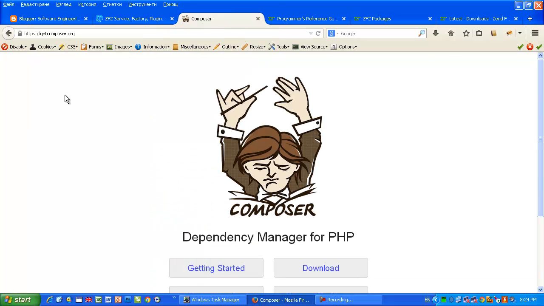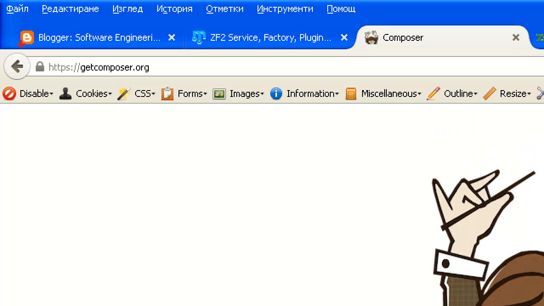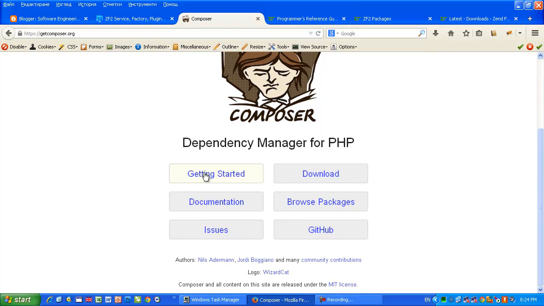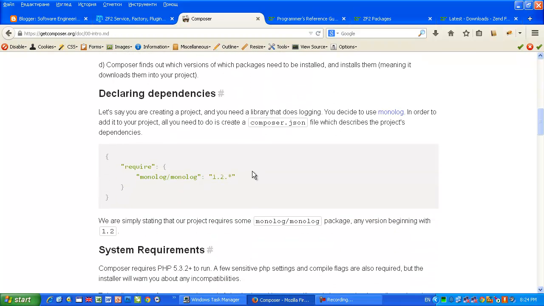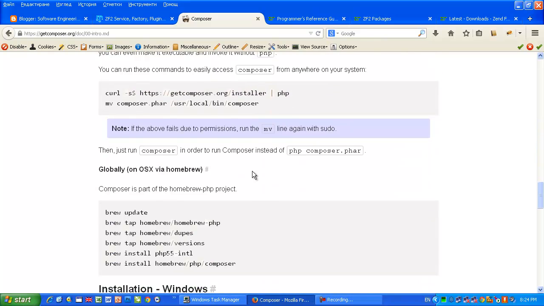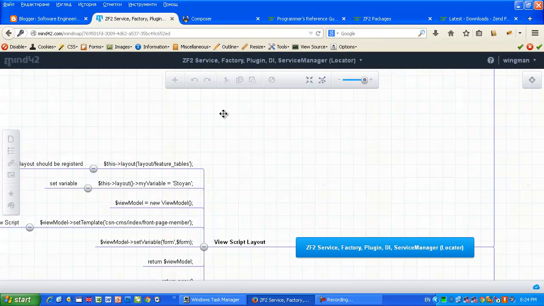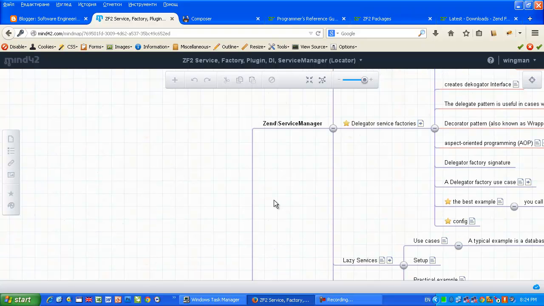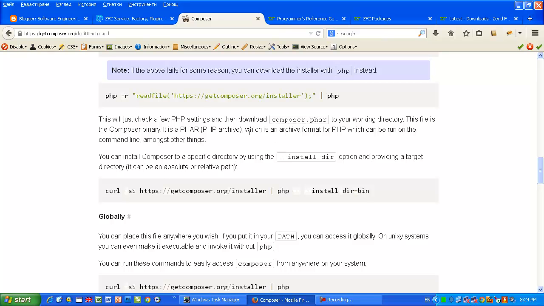So, Composer, we are going to use this approach to get Zend. Get Composer is the URL. We go there, and if we hit get started, we'll see how we can get Composer, and after that through Composer get Zend Framework. Let's do that. I have prepared of course a mind map, but this is for later. Right now I just want to show you how to get started with Composer and Zend Framework 2.